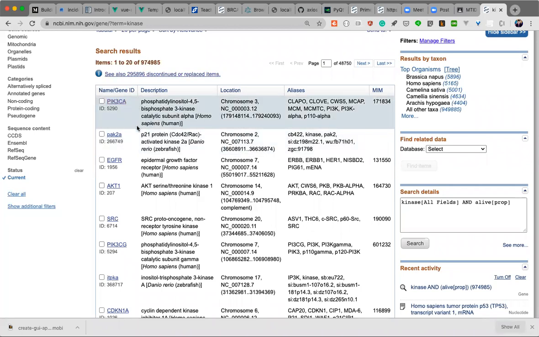The gene name is actually named by the scientist. So most of the time, it's up to the scientist to name the gene. Right? And sometimes you're going to see that one gene has many different names. Like this one, in NCBI, the reference name will be Pik3CA, but there are some other names as well, which is the aliases, the CLAPO, CLOVE, PI3K, PI3K alpha, for example.